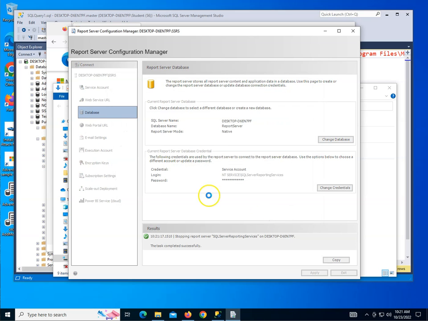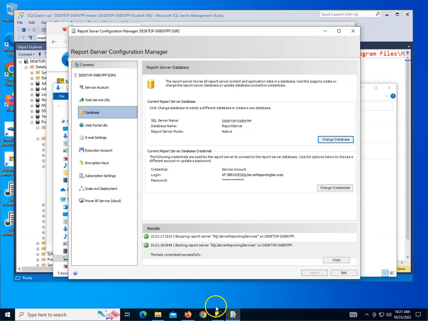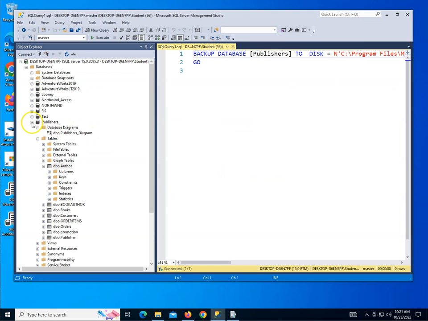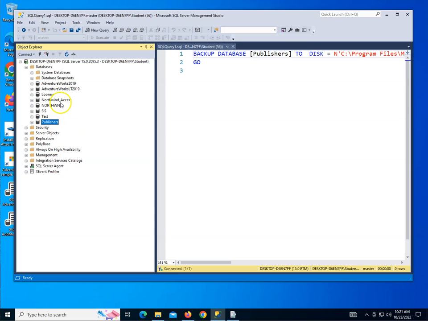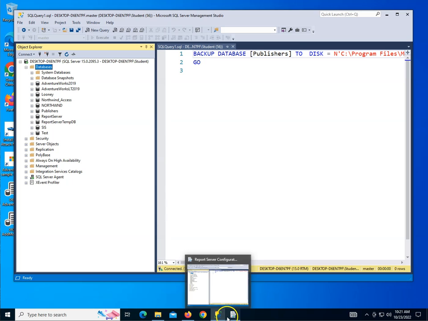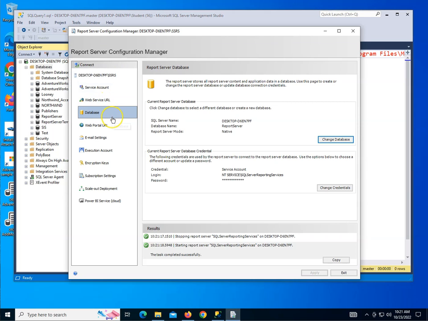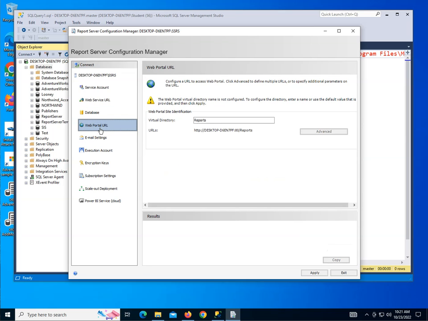I just want to point out, before we go through some of the other nodes here, if I switch to SQL Server Management Studio, and you take a look at the current databases that I have, and I refresh the databases node at this point, you see that I have two new databases now, ReportServer and ReportServerTempDB. These were added by this last configuration that we did under Database. I'm going to go under Web Portal URL right here, and I'm going to create a virtual directory called reports. I'm going to click Apply here to do that.